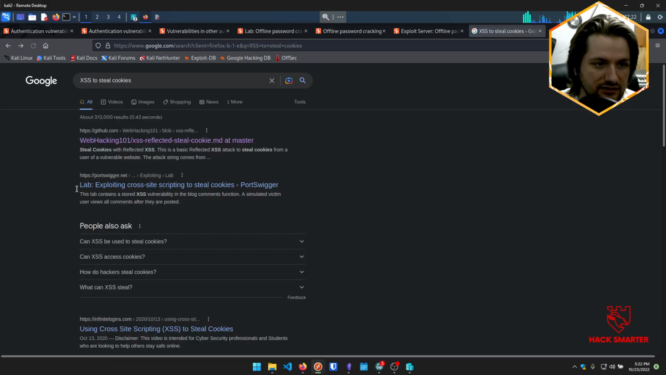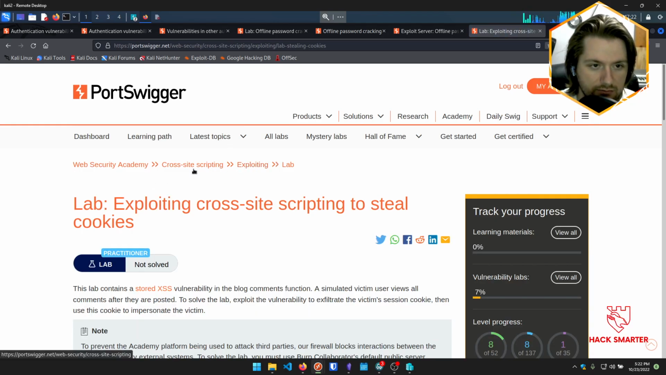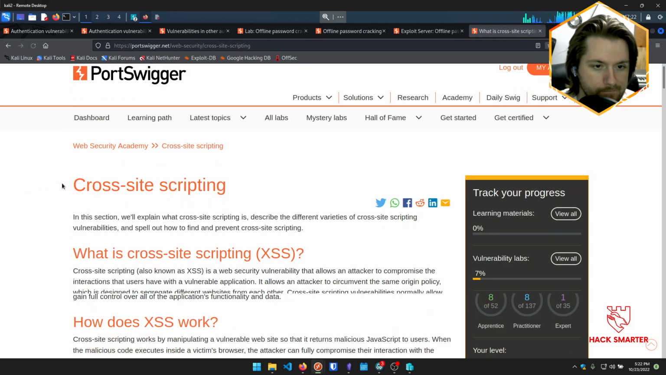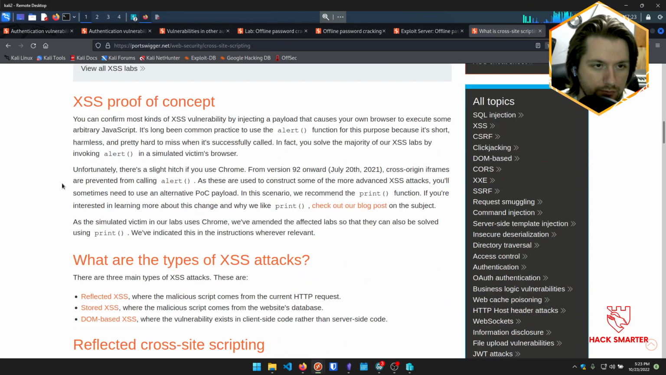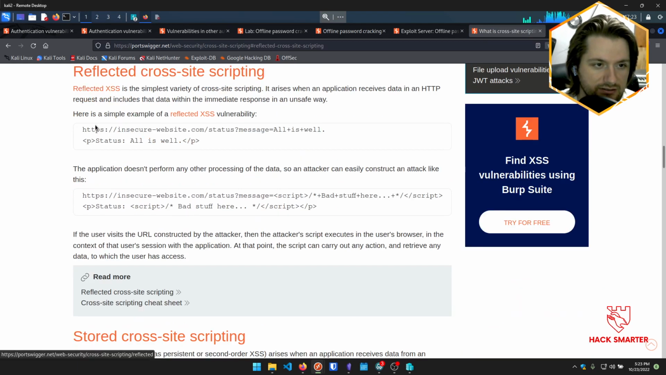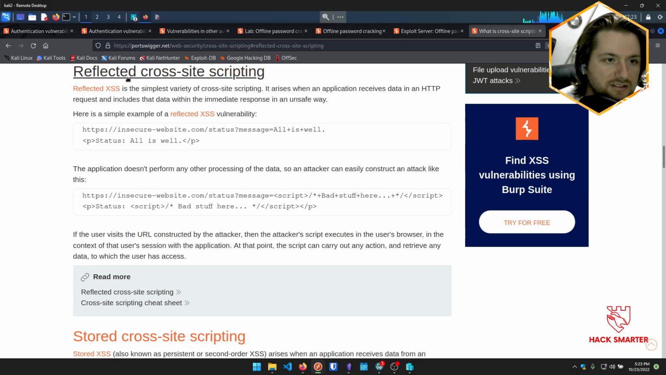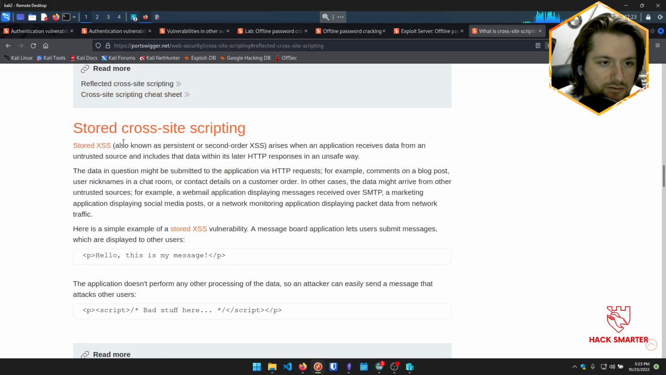I'm actually just gonna jump onto here and see what it says. Cross-site scripting. Proof of concept. Various types. Reflected. So that's what we're using, is reflected. Actually, no, it'd be stored because we're storing it in a comment. Data from an untrusted source is included in later HTTP responses in an unsafe way. The data might be submitted via a request, for example, comments on a blog or a post.